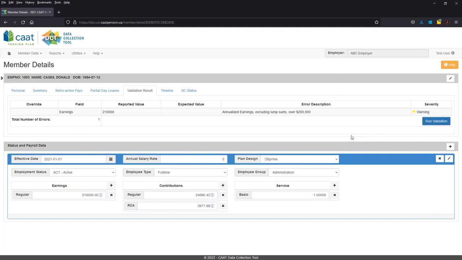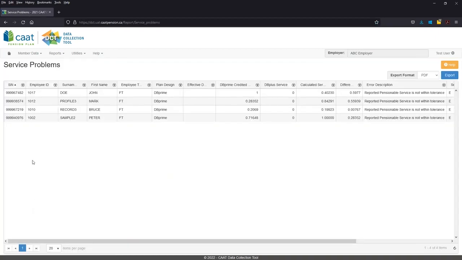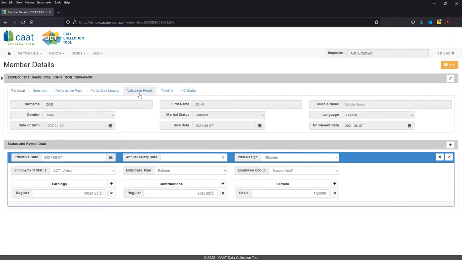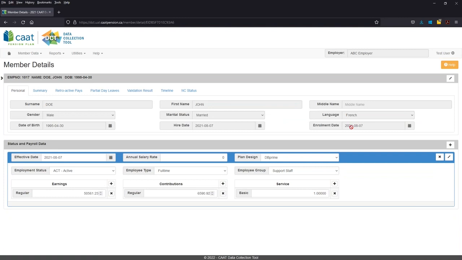Let's look at another data problem report for service problems. On this report, we have John Doe. If we double-click his name and open his record to view all his validations under the Validation Results tab, the service error is telling us that this member's service is not within tolerance. Under reported value, we have 1 year, which conflicts with the expected value of 0.4023 years. Looking at his personal tab, this member joined partway throughout the year on August 7, 2021. Therefore, he should not have a full year of service.